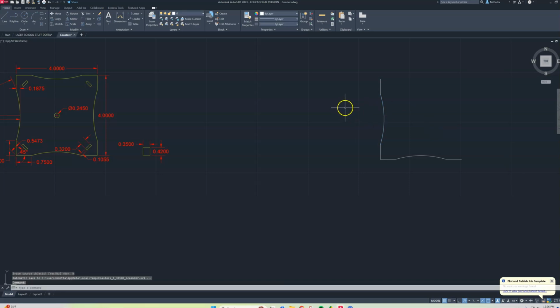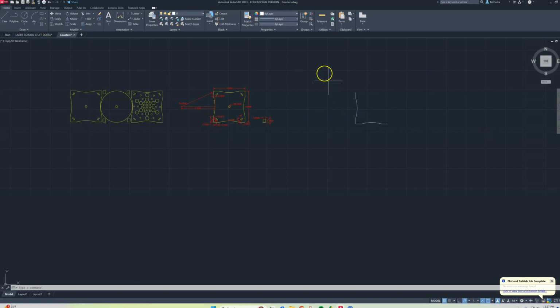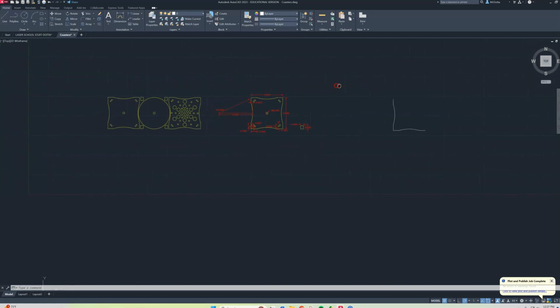Alright, and if you haven't figured it out yet, or if you forget what I told you before, zoom in and out with your middle mouse wheel, and to pan or to move your screen back and forth, click and hold your middle mouse wheel. It is a button, and that's pan.